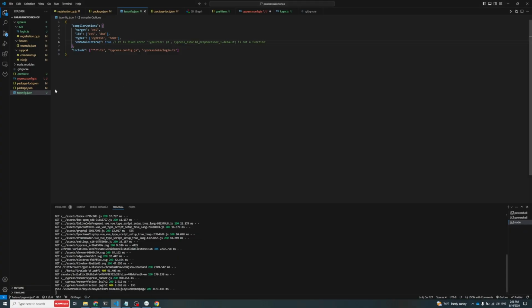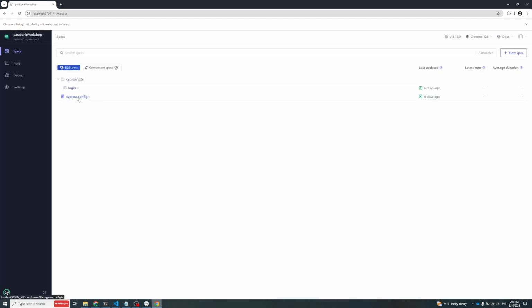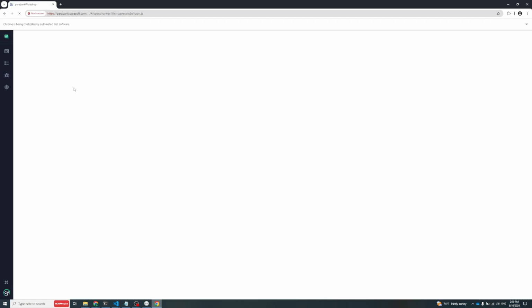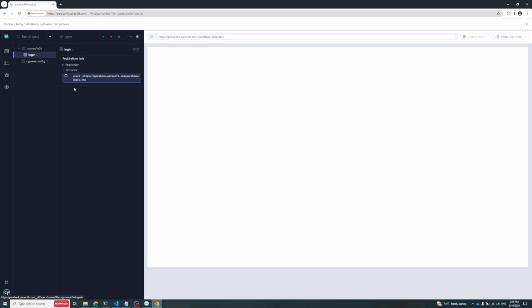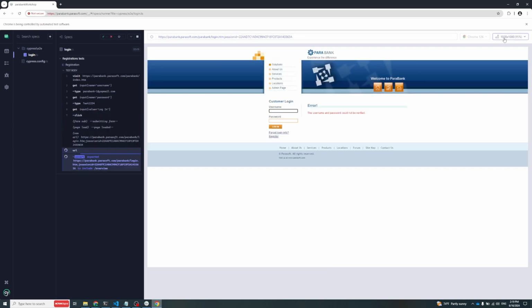Let's check. I have Typescript here, but I did not save it. I save it. So Cypress is updated. Yes, we can see the login Typescript test here. Click on that and let's see. So we can see that this viewport is set correctly, it is working.